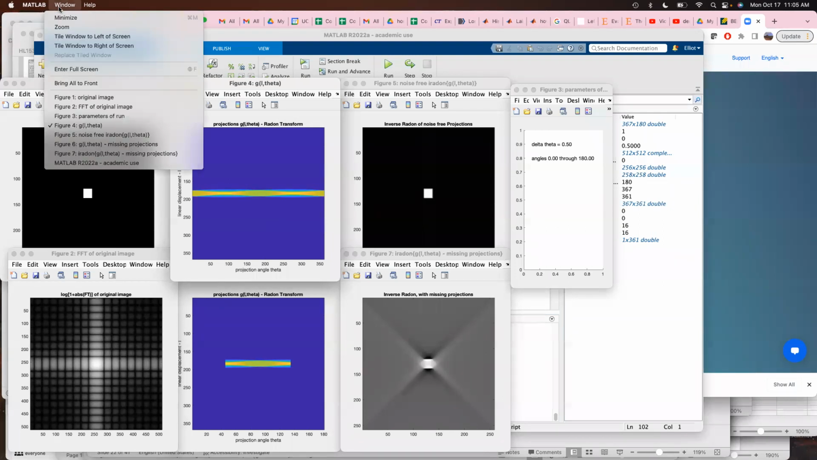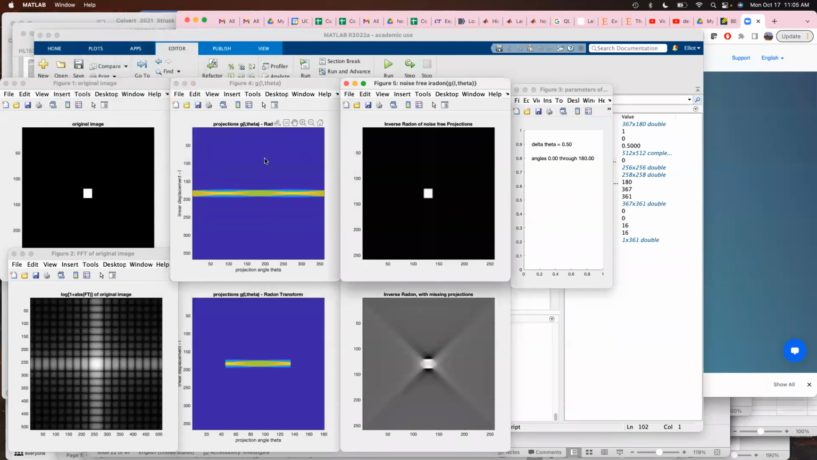Let's see what else we've done here. A noise-free iRadon. So if I take this and I feed it back into the inverse radon transform in MATLAB, this is what comes out. So it should be this, right? Because they're inverses of each other. So if this has high fidelity and I take the inverse radon transform, I should get back to my original image. Okay.